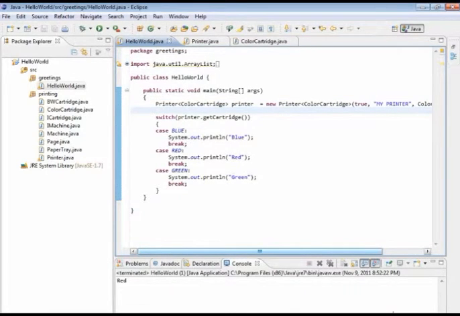And the second thing that we've been able to do here is create some logic where we don't even need a default statement. We know that when we call getCartridge, the only possible results in this case, because we've passed in a color cartridge, are blue, red, or green. There are no other possible results.